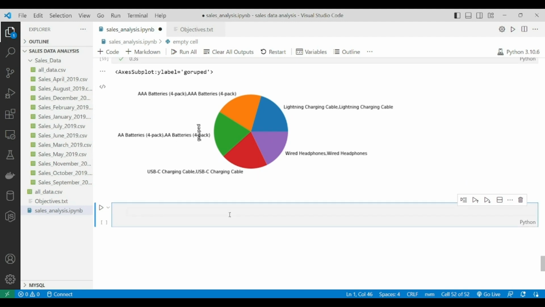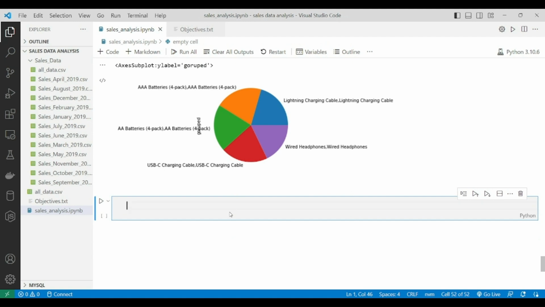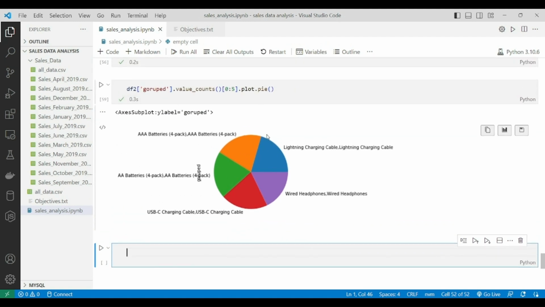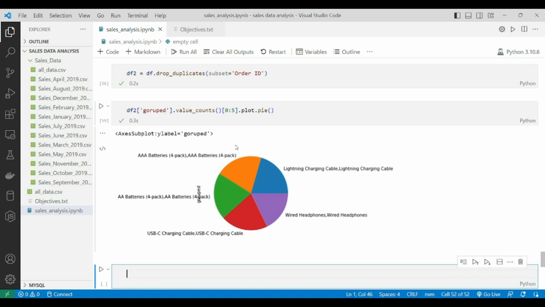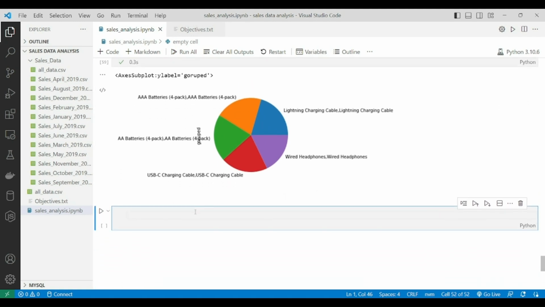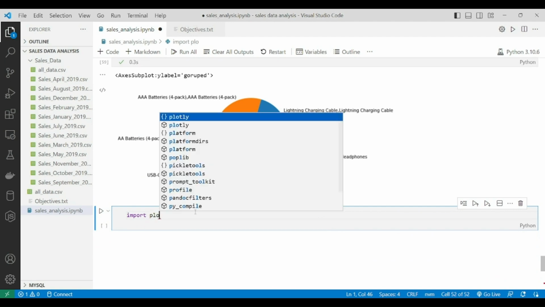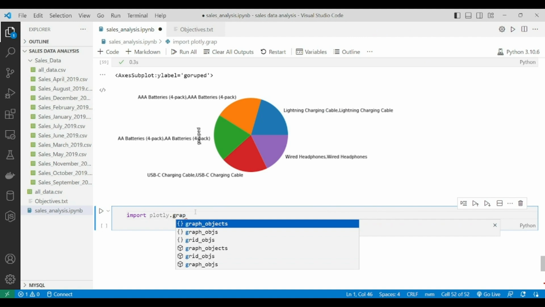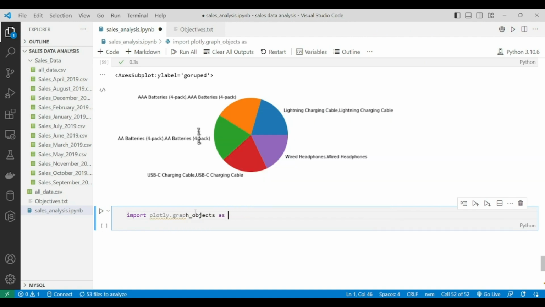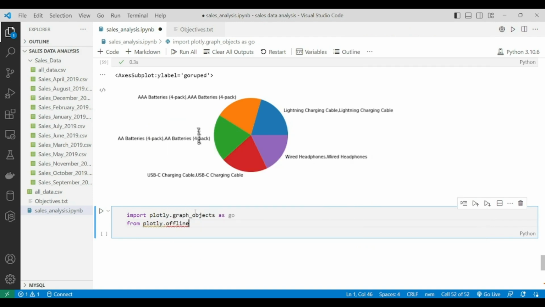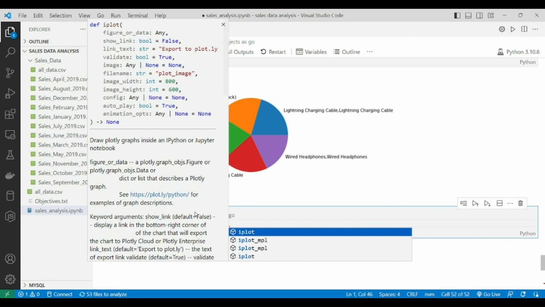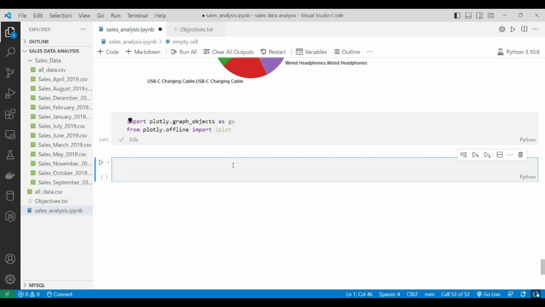Now I'm going to create exactly this visualization using Plotly. So for this I'll import plotly dot graph objs as go, and then from plotly dot offline import iplot. Now execute this line of code.